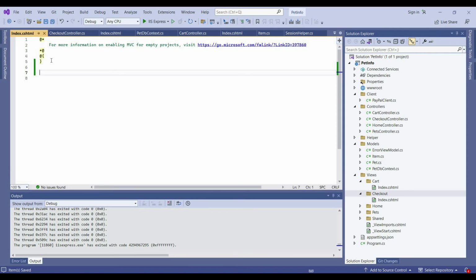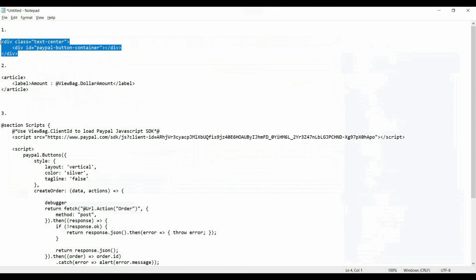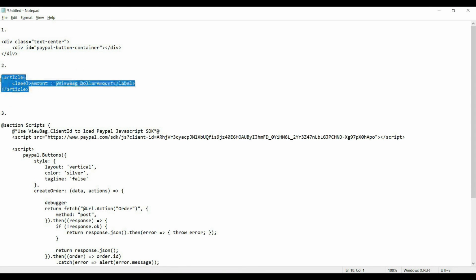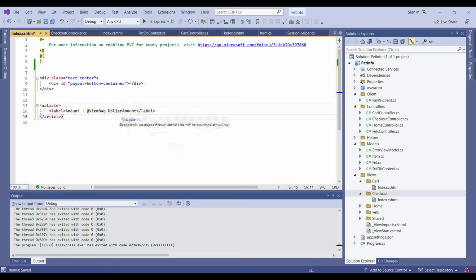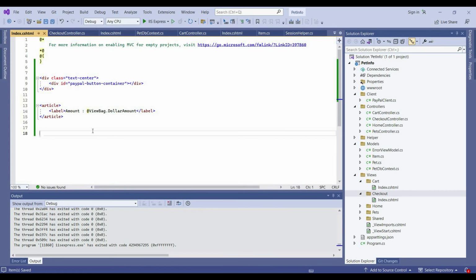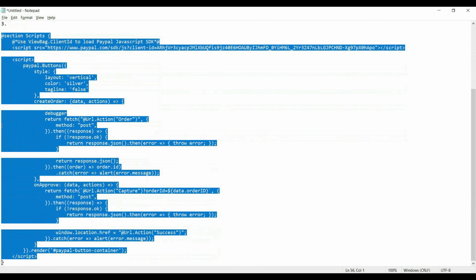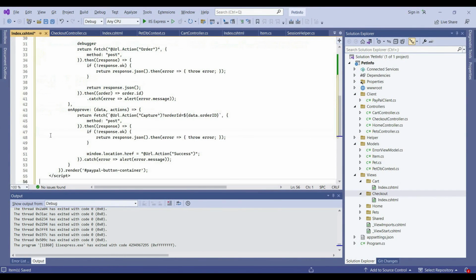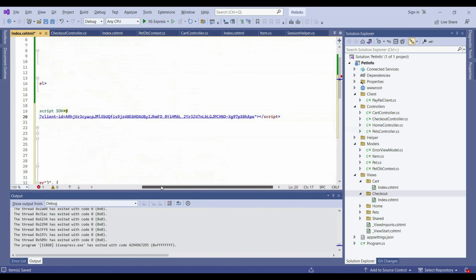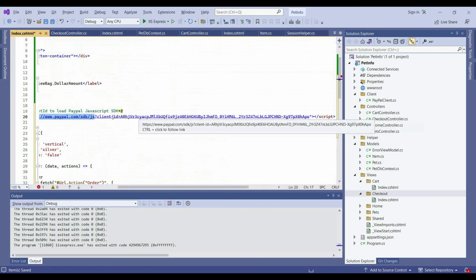We will modify this empty view. First we will add a tag which is the PayPal button container, and second we will add the view bag value which we are getting from our action method, the dollar amount. Third, we will add our script section, and in this script section we will add the PayPal JavaScript SDK link as source, as you can see. And this is the client ID key.